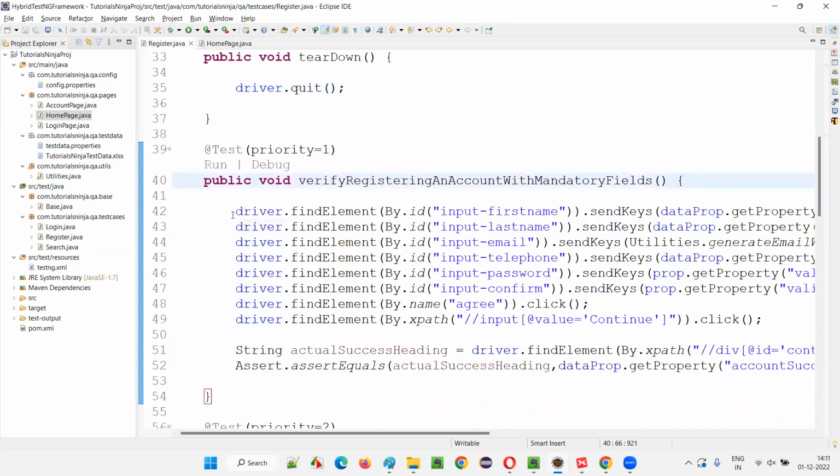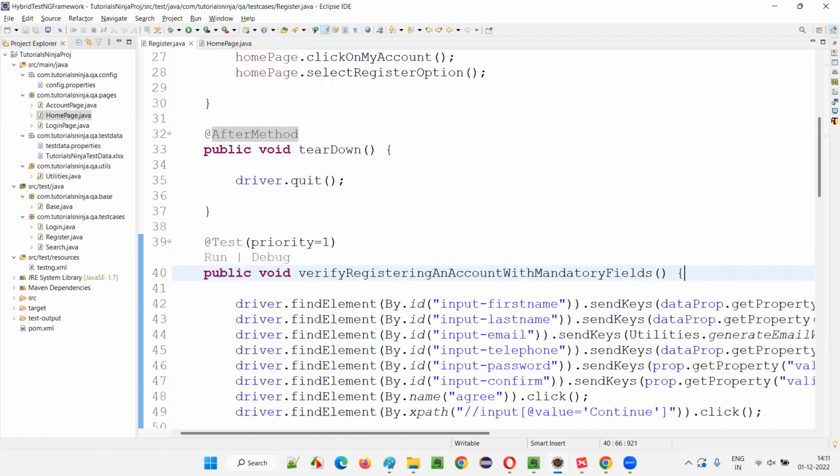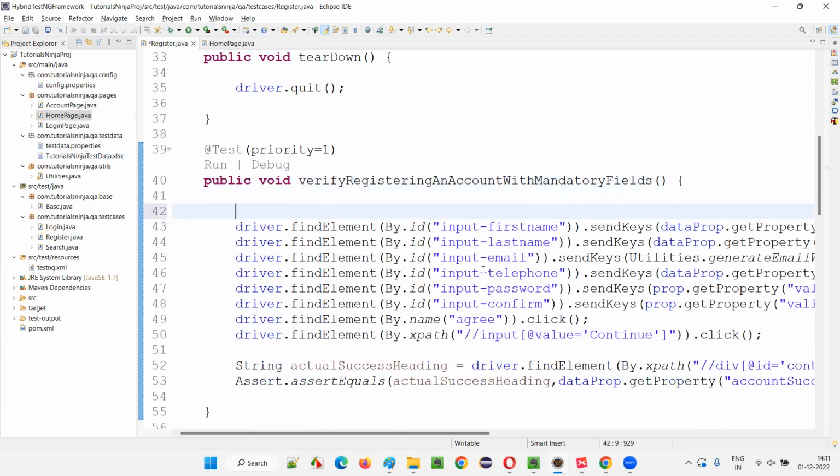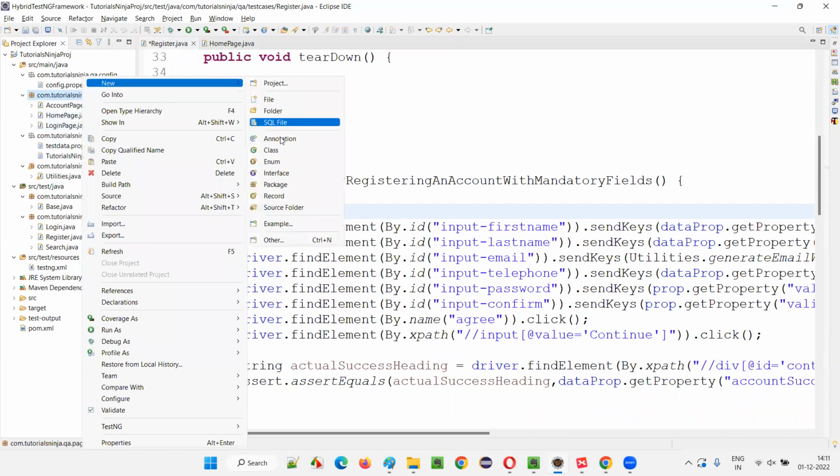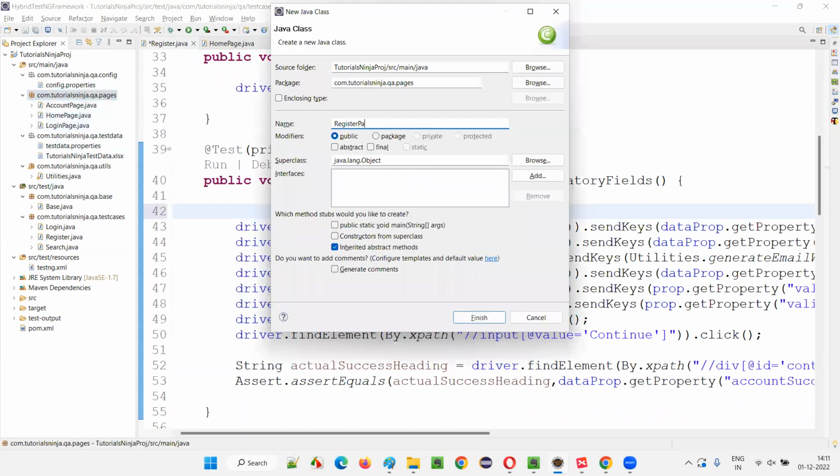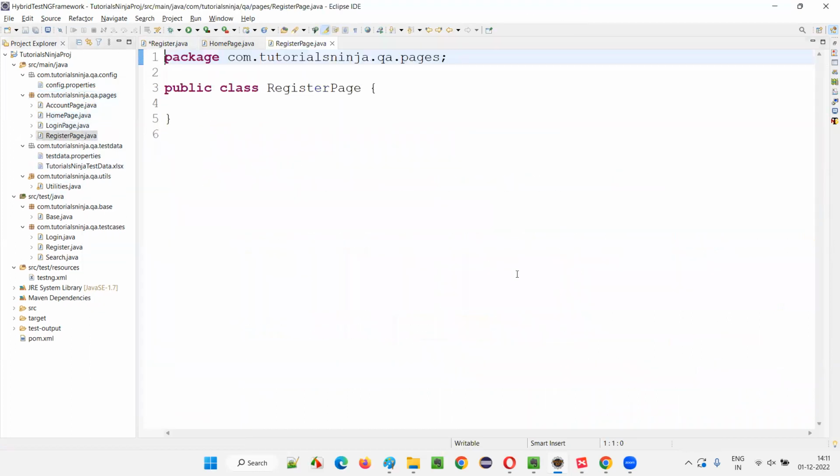What else? Here is the test verify registering an account with mandatory fields. This first test is there. Here, all these options are on which page? Once you go to the register page, all these options will be on the register page. Here, you have not created any RegisterPage.java. Create the register page. All these elements are on the register page. This first name field and all those things. Let's create the web element first.